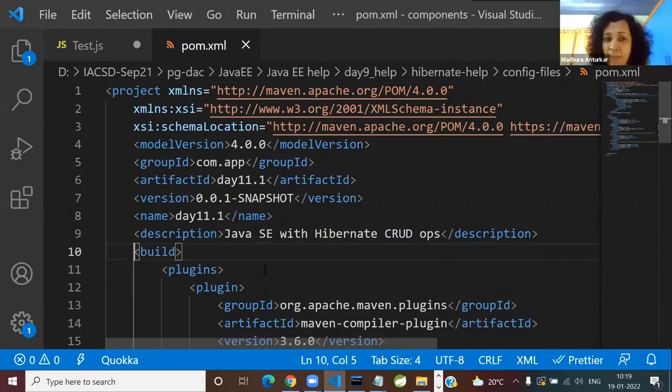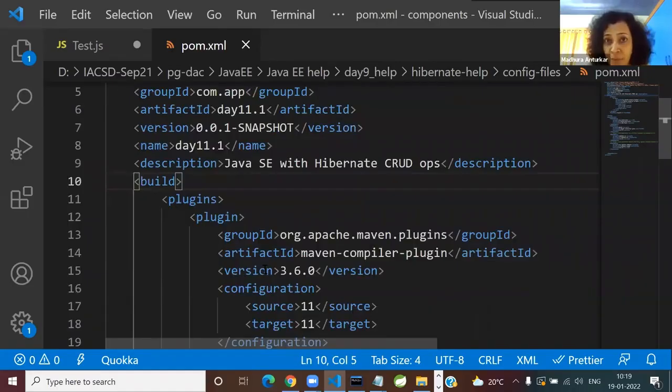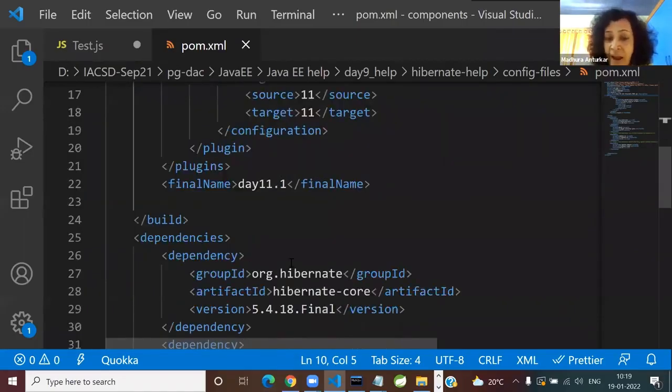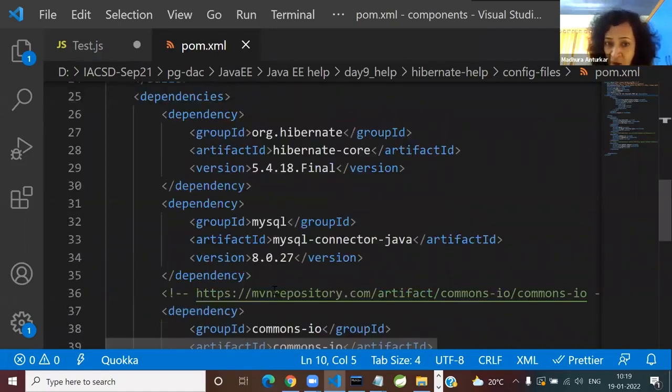So which tags you are going to copy? This is just a copy. I don't expect you to make mistakes. Build. There is a build plugin, Maven plugin for building whatever project. Here is where I'm changing the JDK to 11. Later, you can change it to 16, 17, whichever is the stable version. The final name will change. This was for earlier. And here is where I'm mentioning all the dependencies which are required.